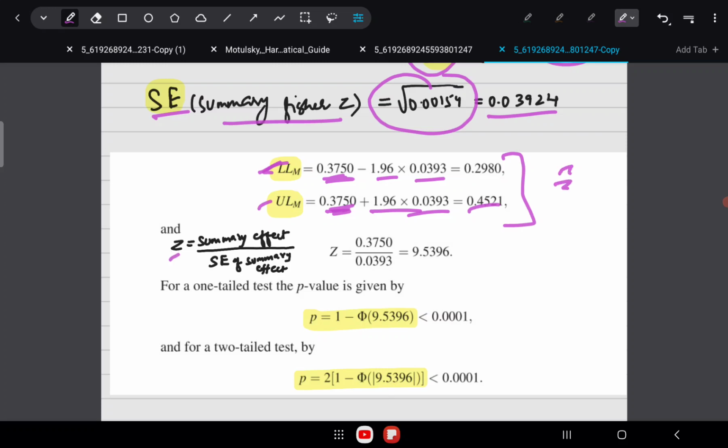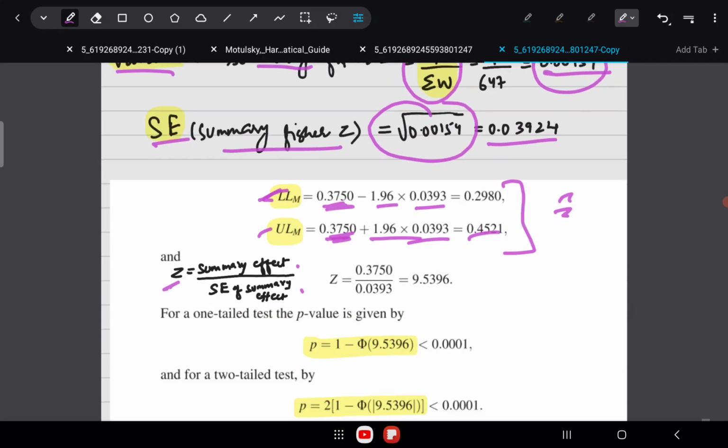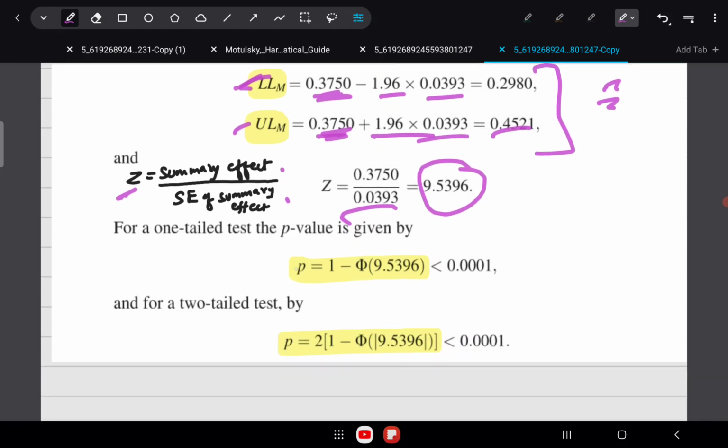Then you will calculate the Z statistic, that will be the summary effect divided by the standard error. So the summary effect was 0.375 divided by, this was your standard error, 0.0393. So this will be your Z statistic. Now you can calculate the one tail and the two tail p-value. One tail p-value will be 1 minus the normal distribution of this Z statistic, and two tail will be 2 multiplied by 1 minus the normal distribution of this Z statistic.